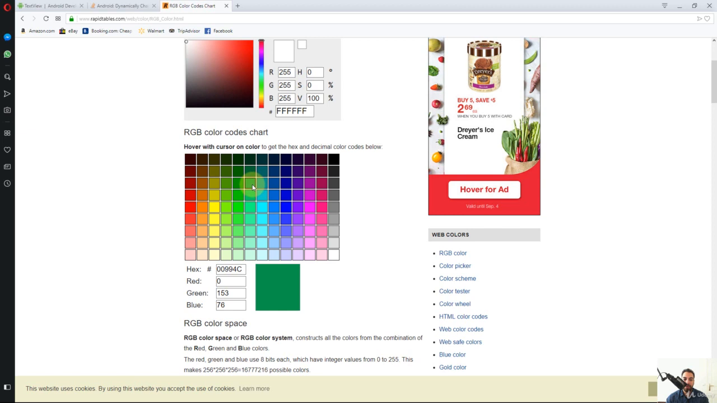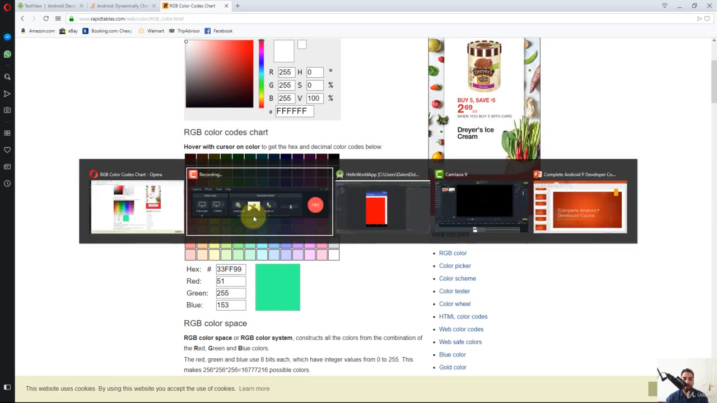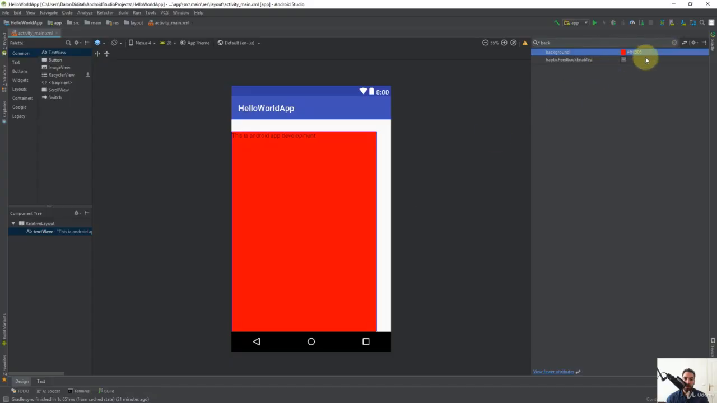For example, I want this color as the background color of my text view. So take a look at the hex code that we have here. This value starts with a hashtag and then the value that is inside the box. So now we have 33FF99. I'm going to go to Android Studio. For the background attribute, I'm going to put the hashtag first, 33FF99, and then press the enter key on my keyboard. So now the background color is changed.